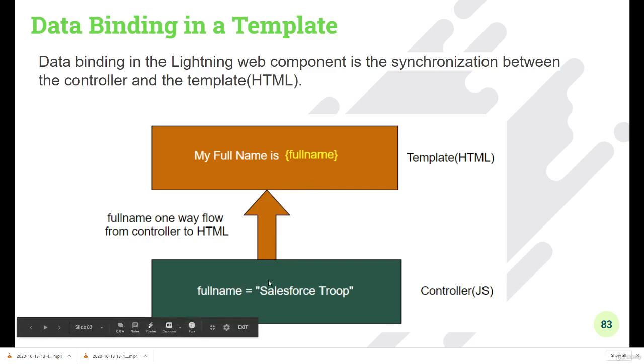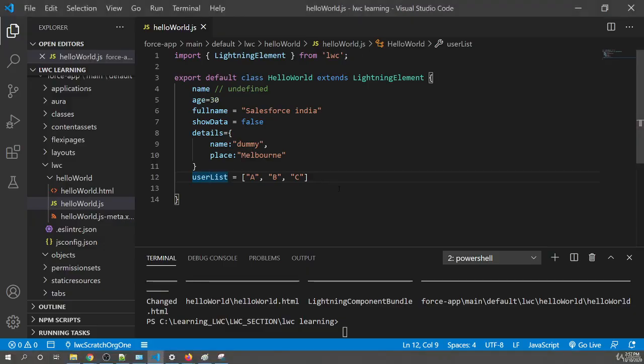So data is flowing from JS to HTML, and we call these brackets expression brackets. In HTML, whenever we want to bring something from JavaScript, we use these brackets. So let's go and see this in a demo. Now I'm in my JS.